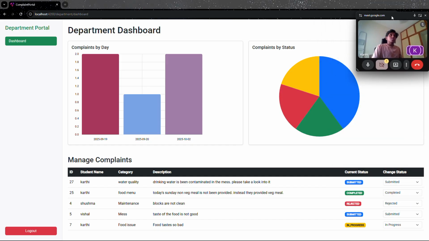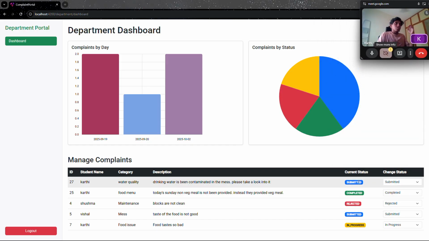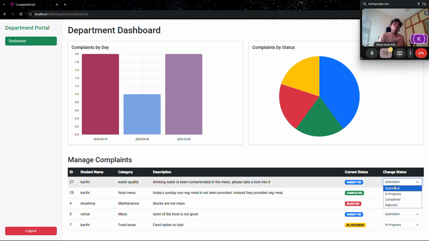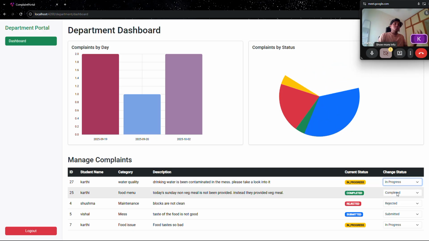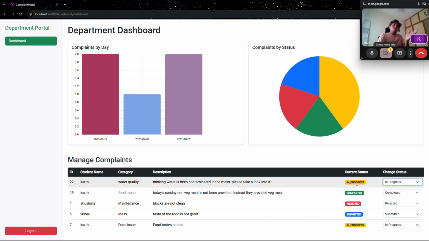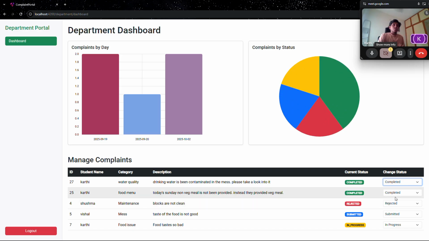Now here, let's say the department head views this complaint and let's say he wants to talk to the mess staff, so he changes the status of the complaint to in progress. Then suddenly the status of the complaint has been changed. Next, after speaking to the mess staff, the complaint has been sorted out. Then the status of the complaint goes to completed.